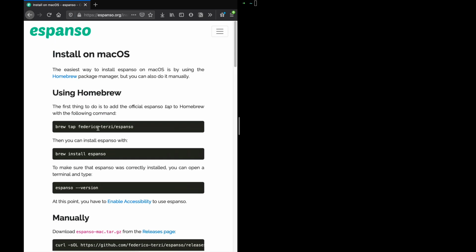The first thing we're going to do is to tap the Espanso keg for Homebrew. So that's brew tap federico-terzi/espanso. I apologize if I completely butchered your name pronunciation there. So what this does is it caches the proper repositories for Espanso. I've done this once before, so you're not necessarily going to see the output here, but you will see some output from Brew when you're tapping the Espanso keg.